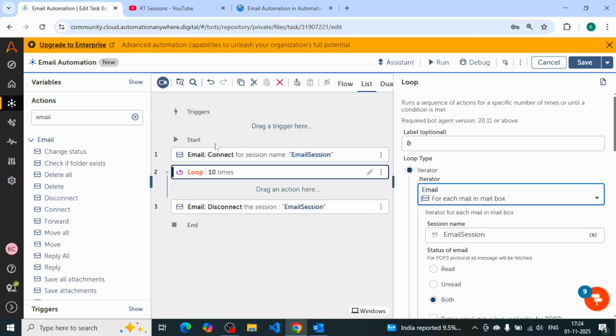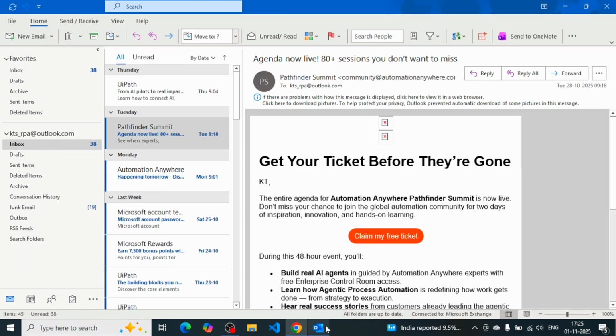Okay. So it has connected with our mailbox. Now we have access to our mailbox. So we can iterate over all the emails. So we can read all these emails. We can mark them as unread. We can get the content of these. We can get the attachment.